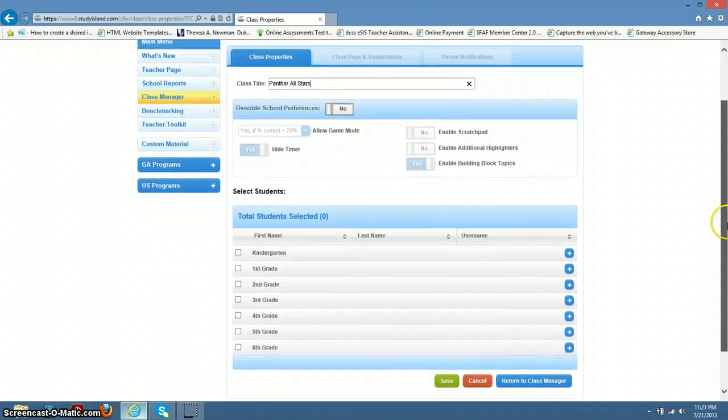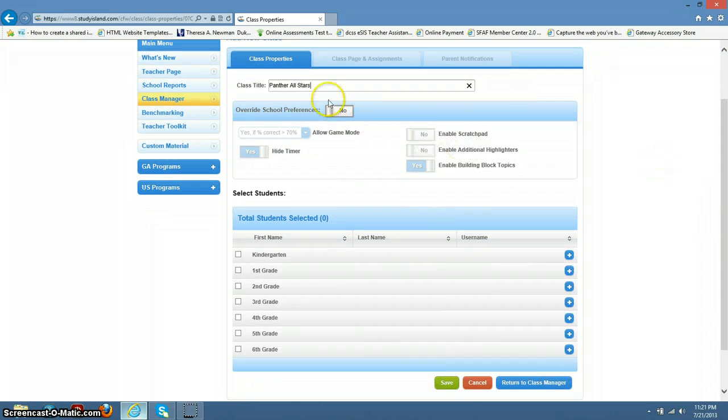The next thing I'm going to do is select my students. I do not want to override the school preferences because they're set basically at a level that I want my students to work with. For example, where it says game mode, the school already has it set at 70% or greater in order for the games to be played. So I'm comfortable with that level. I'm just going to go down and select my students. Because my students are in 3rd, 4th, and 5th grade, I'm going to choose all 3 grade levels.